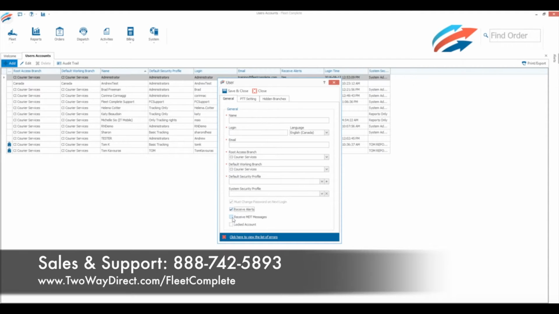Now, for those of you who have Garmin integrated devices, you have the ability to communicate with your drivers via messaging. So if the user is also to have this ability, select Receive MDT Messages.